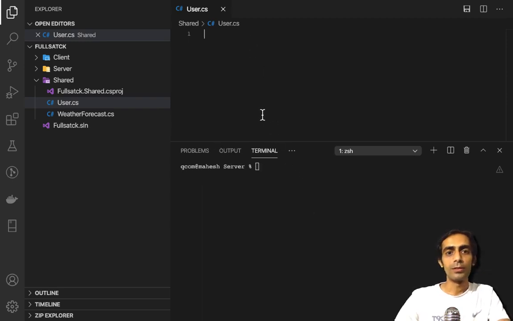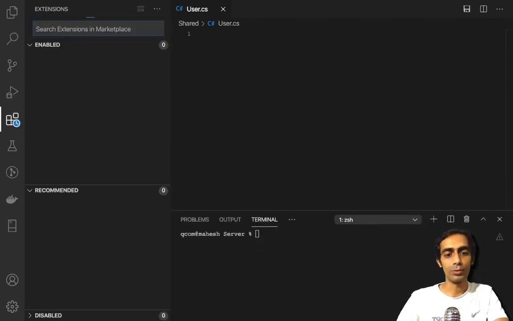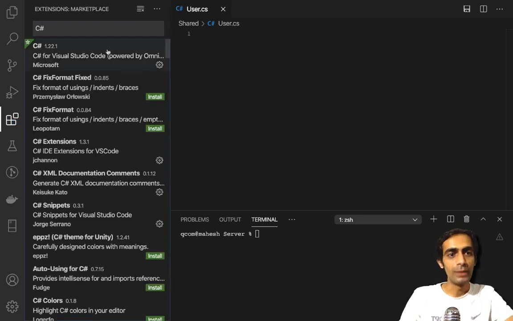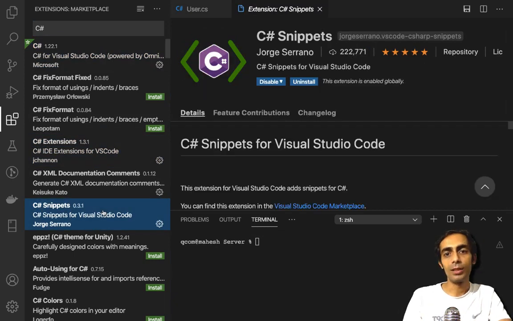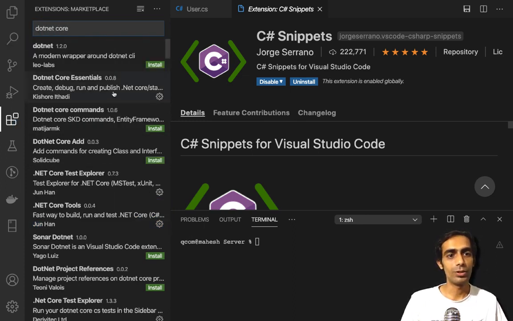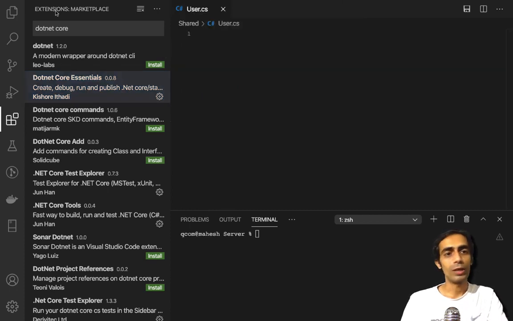Now you have to install a few plugins or extensions. I highly recommend you install C# and C# extensions. Snippets are really essential if you want to code like a pro. Then another one is .NET Core Essentials, this one here. .NET Core Essentials is good. If you want to install it, you can.